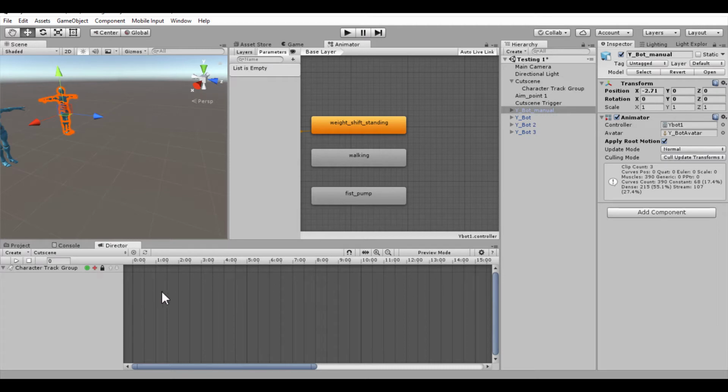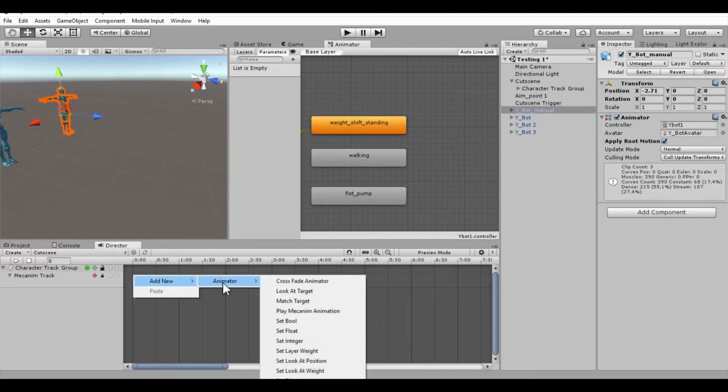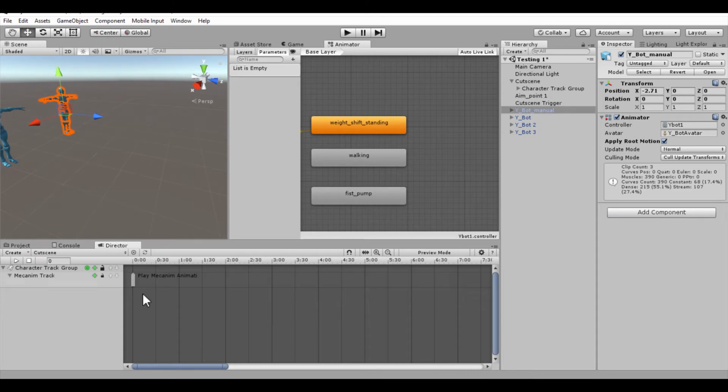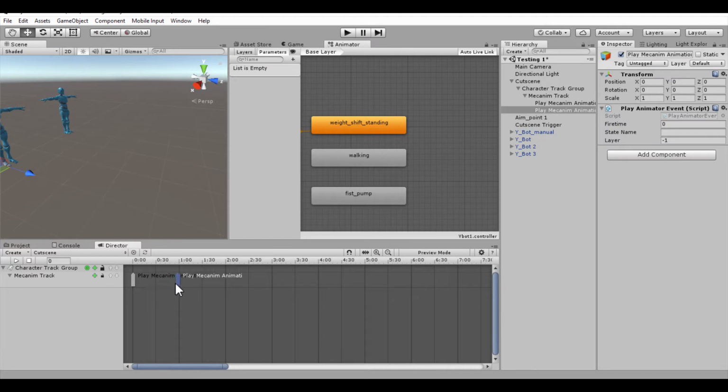So far I have an empty timeline. I now have a track group selected, and now I just want to create an animation. So I'm going to click on the plus, add a Mechanim track, because I want to play a Mechanim animation clip. I'm going to click on this, and it's going to drop down and allow me to add one. I can either right click in the timeline and add new, so animator, play Mechanim animation, and it's going to add me a little tick here. Or I can also click on the plus, animator, play Mechanim animation, and it'll add me a second one. Okay, these little ticks are going to be the fire times in our timeline of when the animation will fire.